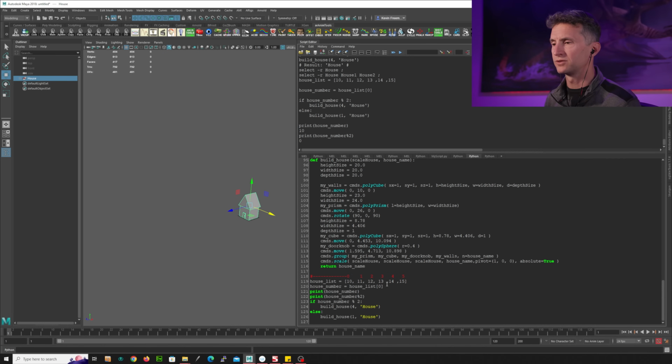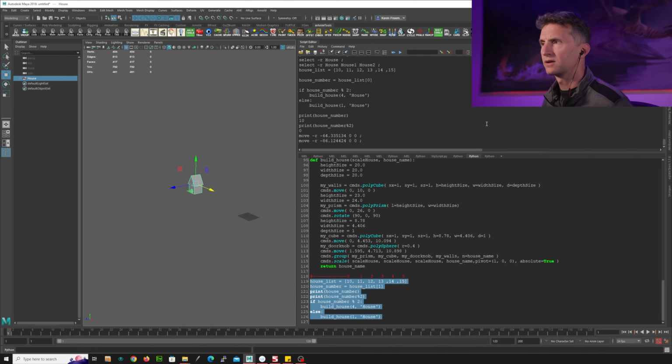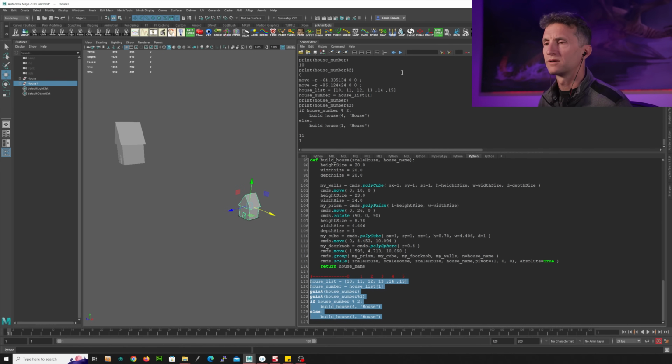So now let's do this again and let's use the second house in our list, which is at index 1. And in this case, the house address is 11. The house number is 11. Let's see what happens when we run this. Actually, let's move our first house to the side a little bit. Okay. And now when we run this, you'll notice we get a big house.